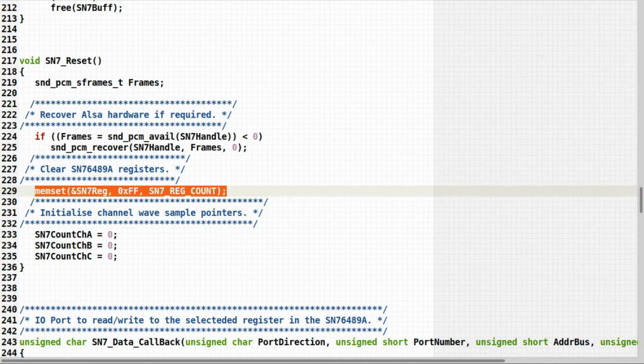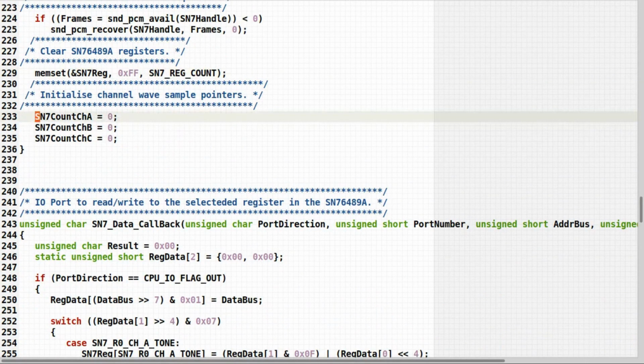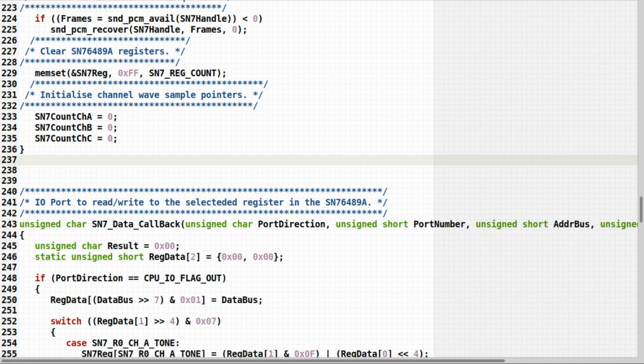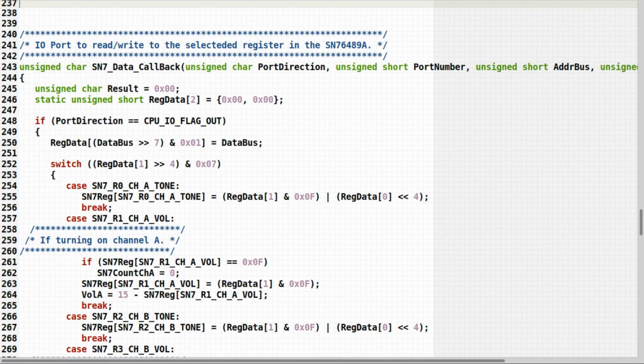I clear the values that I'm recording for the sound chip registers. Just set them all to FF as the default value. And then I set my own channel counts, which keep track of where in the wave table each channel is pointing to, to make sure that I'm starting off from the beginning of the waveform data for when I start playing audio again. So the emulator itself for the audio only has two functions.